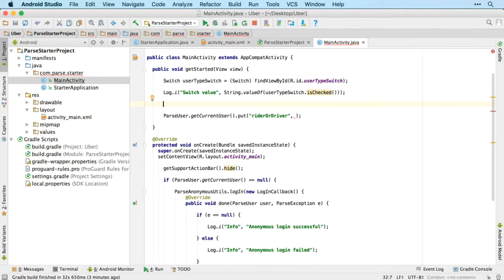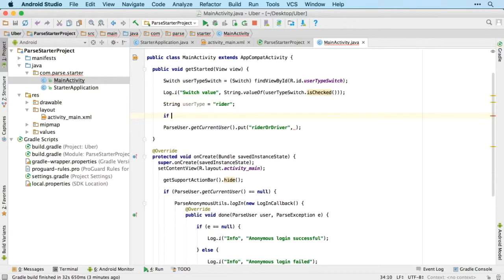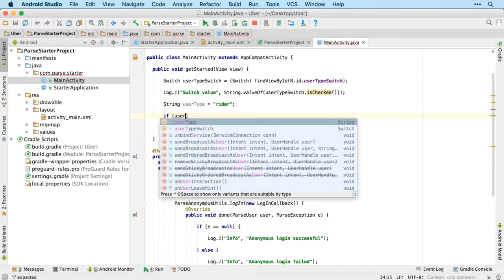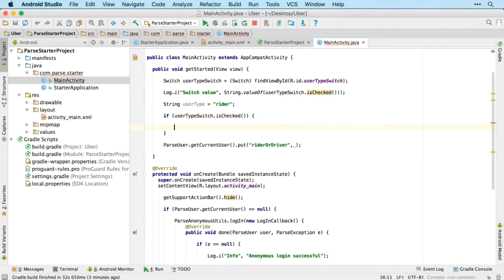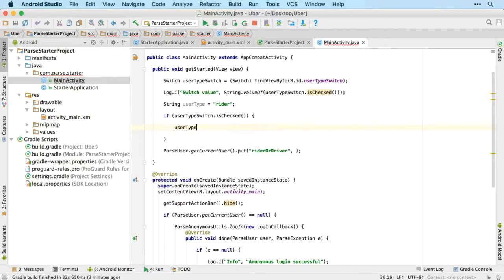So let's set a string variable, userType, to be rider by default, and then if userTypeSwitch.isChecked, then we'll change the userType to driver. And then here, then we'll just put the userType there.